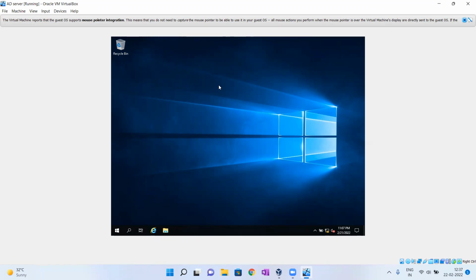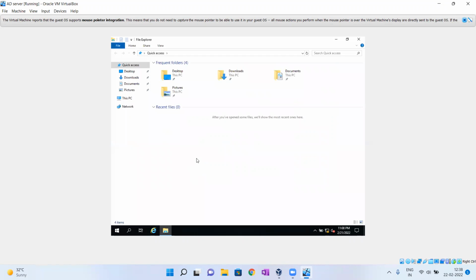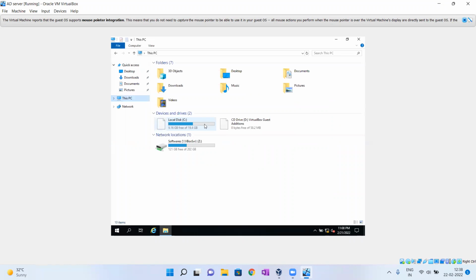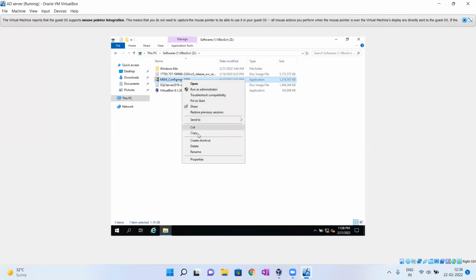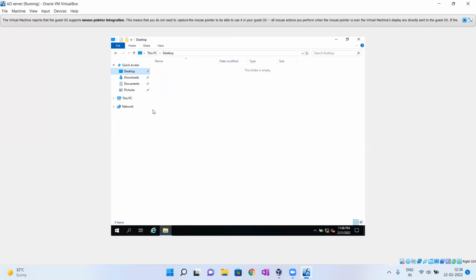Now the last step is we need to extend the schema. For that, I need to copy the SCCM setup to the Active Directory server. We already gave shared folders, that's why I'm able to see the software here. Open this. Here you can see the list of software you downloaded already. Now I'm copying the SCCM setup file. Right click, copying to the desktop.